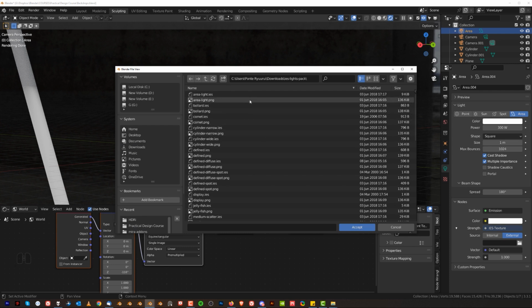And they all have different attributes. Now remember, they're physically correct, which means you need to make sure that the distance and the scale of your scene actually fits the light, okay? So you need to upload the IES texture. Remember, this is important, not the PNG, but the IES texture, right?